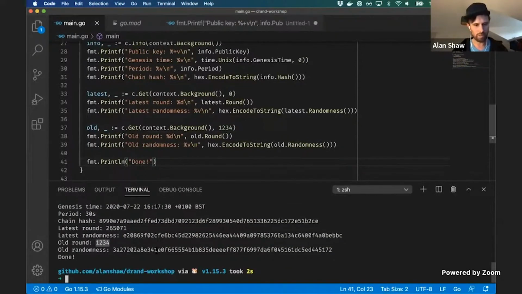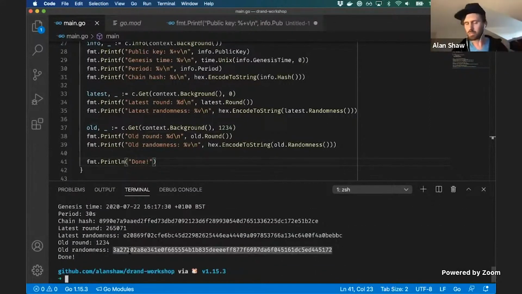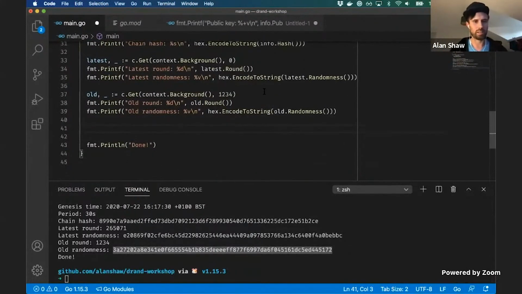Out it came. Perfect. And that looks like the randomness as I remember it from that time. If I run that again, then I should get the same thing because it's the same round. It's always the same. It doesn't change. So that's great. Old randomness. Perfect. All right. I've done some things. What should we do now?